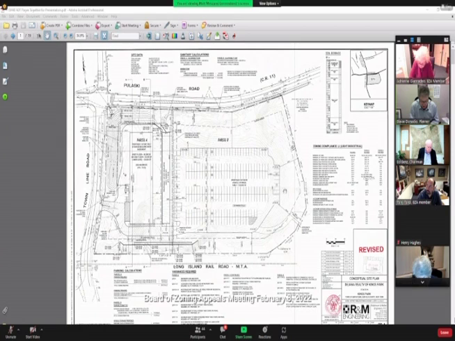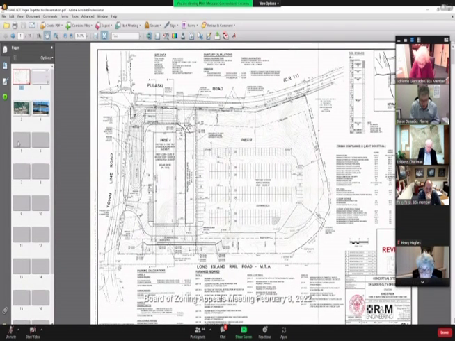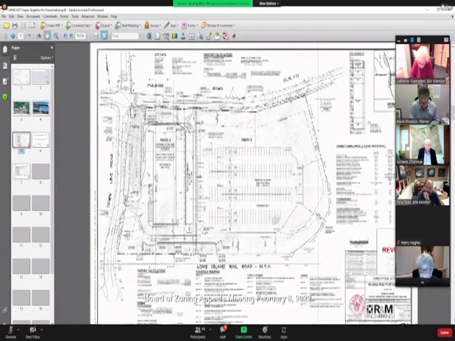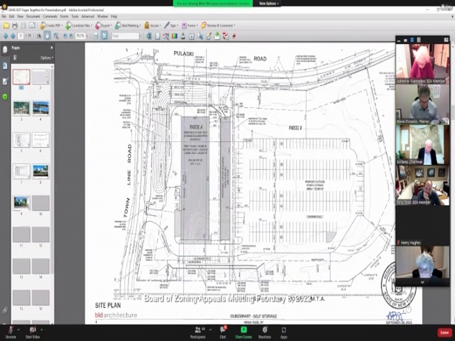A variance to reduce the required parking from 200 stalls to 25 stalls. A variance to reduce the side yard setback from 20 feet to 10 feet for an accessory building. Variance to permit an 8-foot high berm in the required front yard on Town Line Road. A variance to permit an 8-foot berm in the required front yard on Pulaski Road. To alter environmentally sensitive lands, steep slopes greater than 15%. A variance to permit construction within 10 feet of slopes greater than 25%.